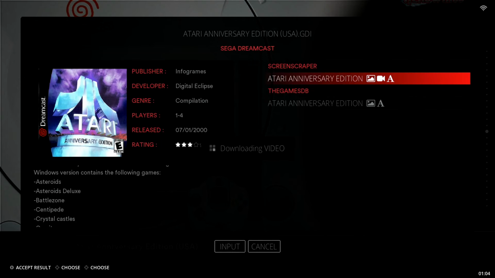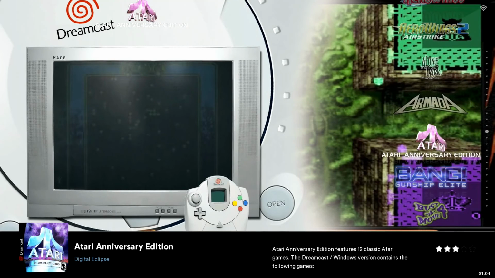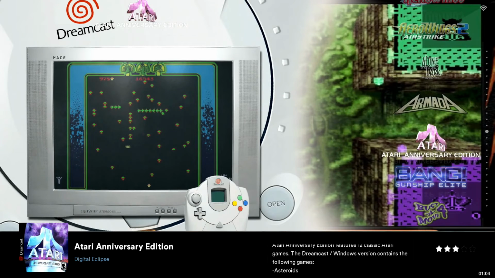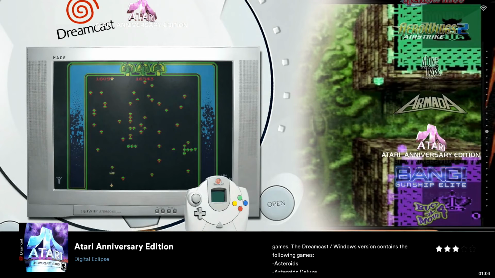It's going to download the image real quick, download the video preview as well. And this should take a matter of seconds. So there we go. It's already entered in there. On the right-hand side, you can see we now have the logo there. We have the video preview, box art, description, rating, all that good stuff. So that is literally all we need to do.